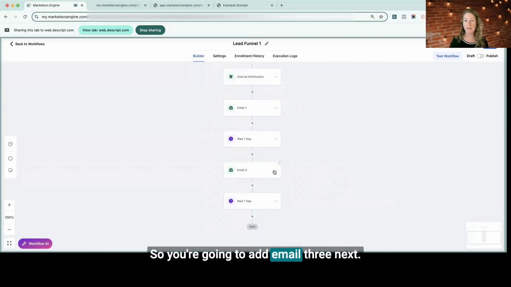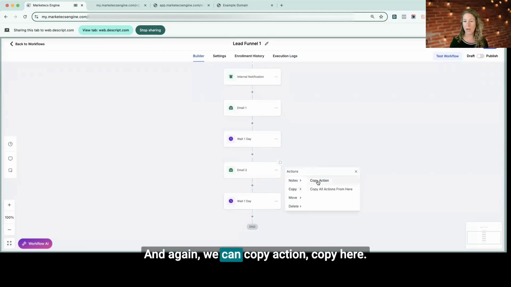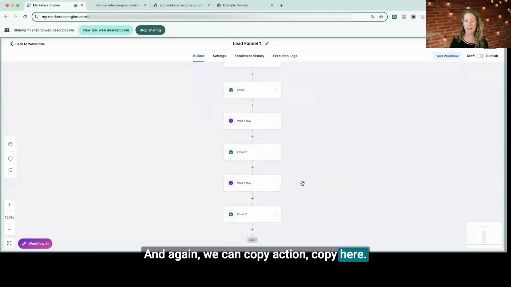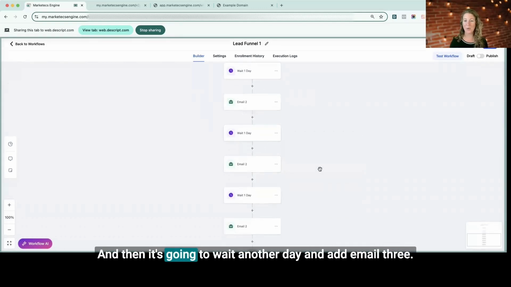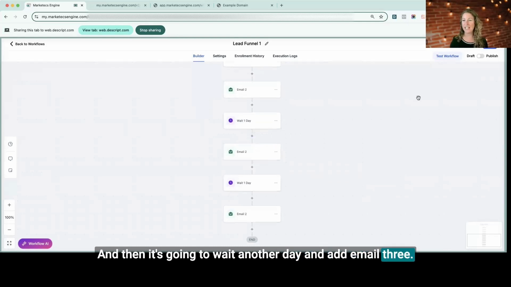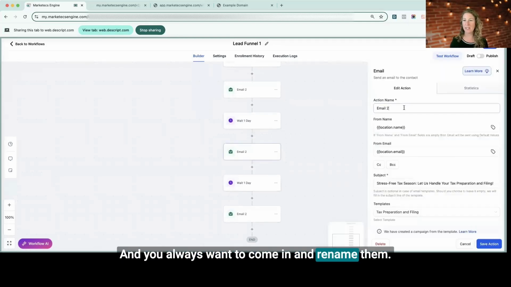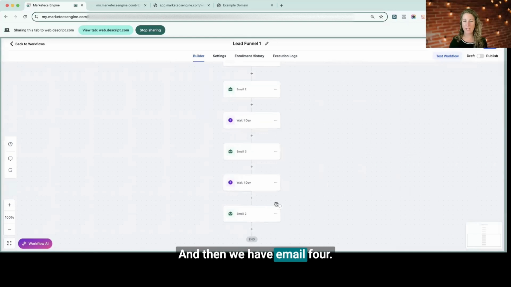So you're going to add email 3 next. And again, we can copy action, copy here. And in reality, we could have done copy all actions from here. And then it's going to wait another day and add email 3. And you always want to come in and rename them. And then we have email 4.